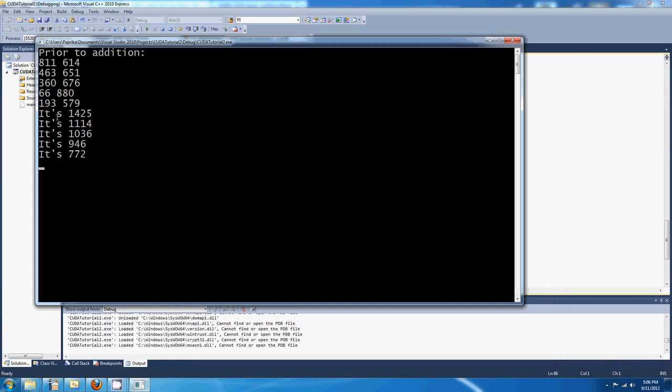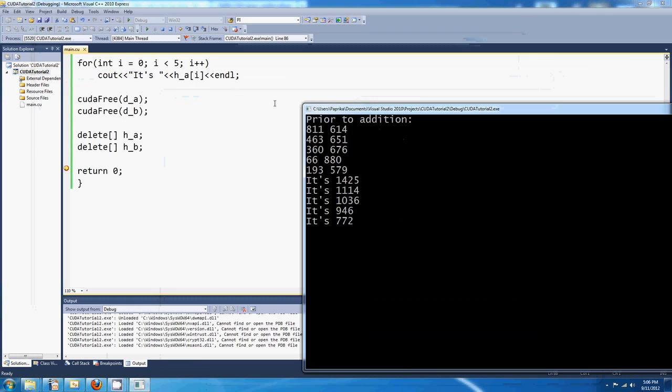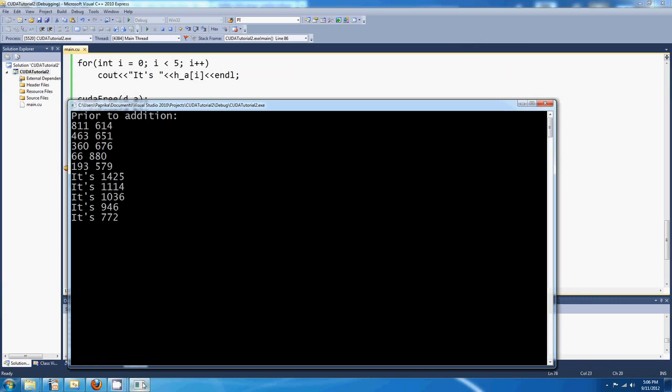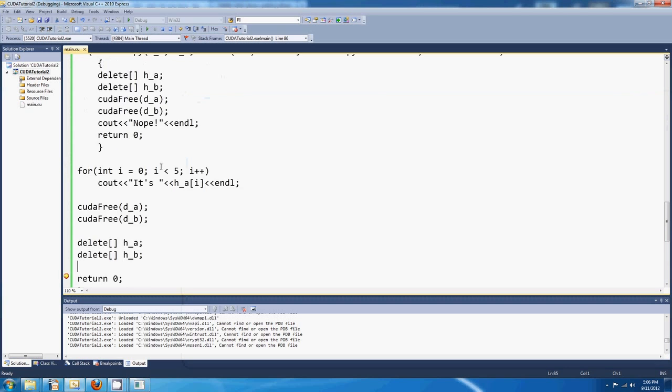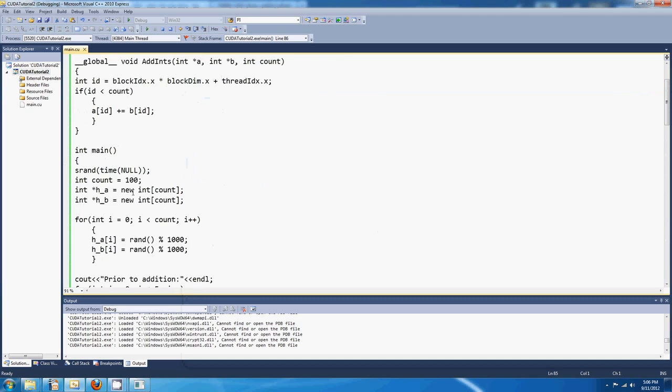Oh, you're joking. It ran the first time. That's unbelievable. Anyway, each of those threads added together one element. So the 0th thread, or the thread that calculated its ID to be 0, added the 614 to 811 and came out with 1425. And the next little fellow went along and calculated 1114, and so on and so on. And there were actually 100 of them that all ran together.